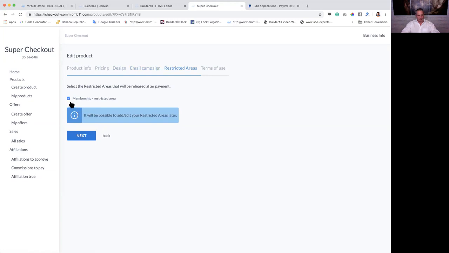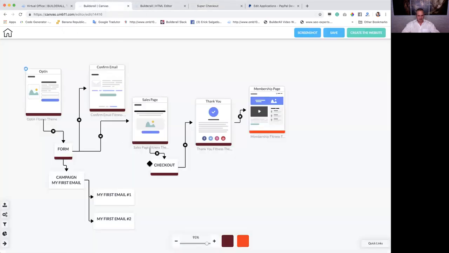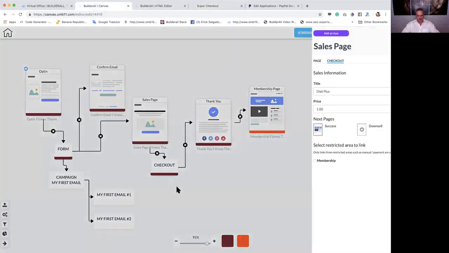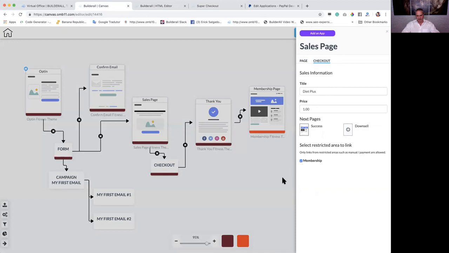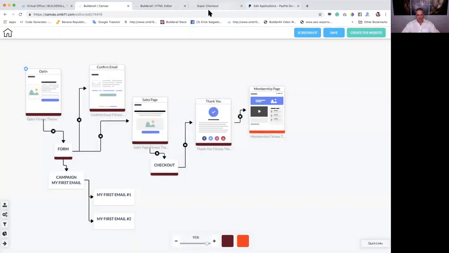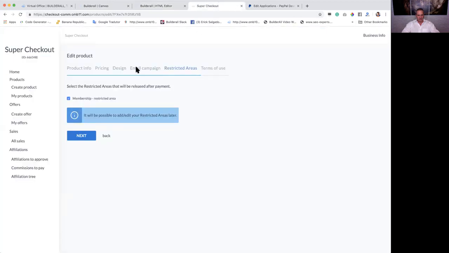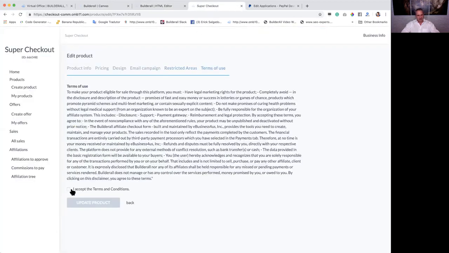As you guys can see, it's already connected here with my membership website because I did that on the canvas, when I was here on the canvas and I clicked here and I checked here, membership, right? Already did the connection. Okay, next, accept the terms of use and boom, update product.